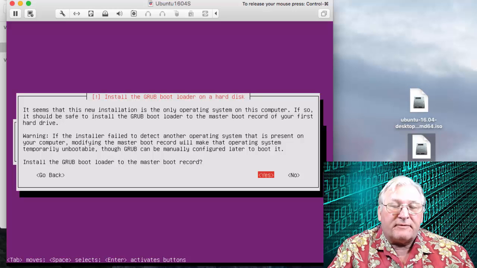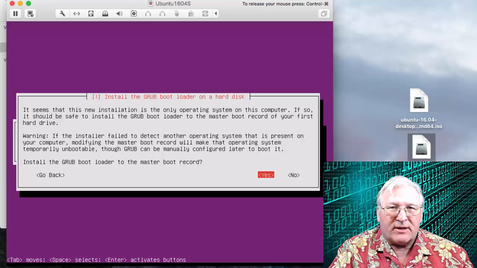Now, the installation is very close to finishing. It's asking you a message about Grub, which is a bootloader. That's the process that initially, when you turn on your computer, looks to try to find an operating system.